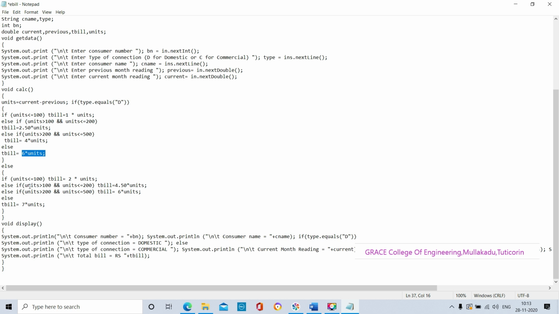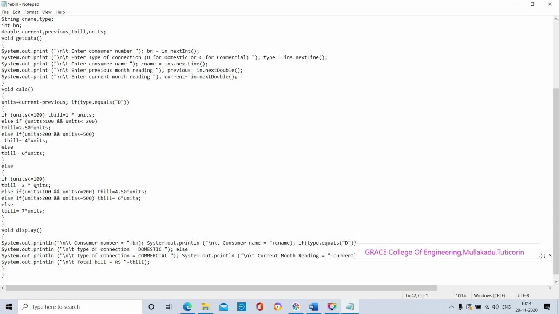the formula or calculations for the commercial. So if it is D, it will calculate the calculation for the domestic, otherwise it will calculate the calculation for the commercial. So for the commercial the formulas have changed. If units is less than or equal to 100, EBILL is equal to 2 asterisk units, 2 multiplied by units.